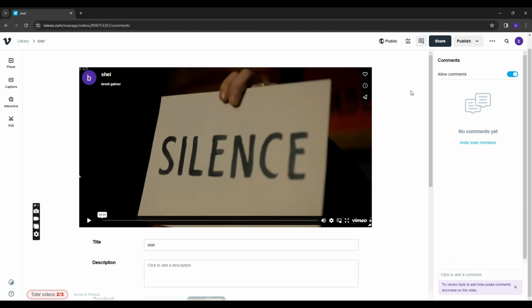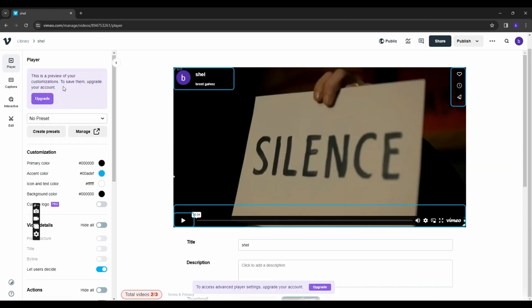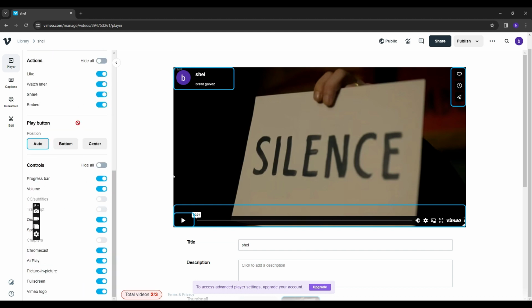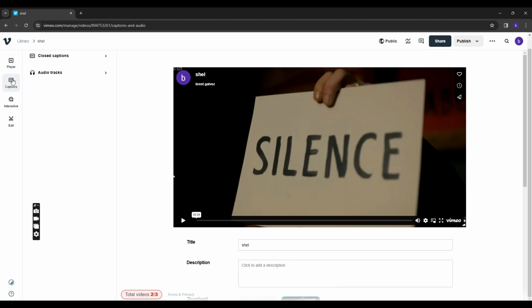And moving on, as we have these options into our left side as well, these are the tools that you can use to edit your videos. The first one is the player, where you can use to customize your video. And then we have the caption if you want to add subtitles to your video, and you can even add an audio to your video if you want.